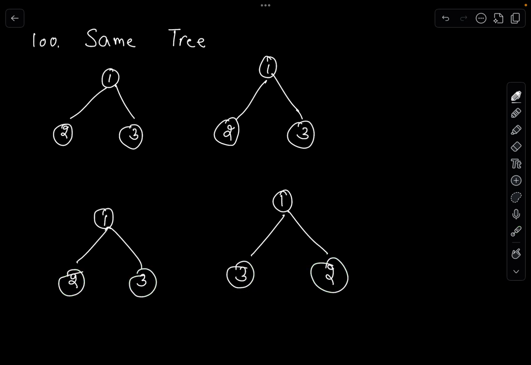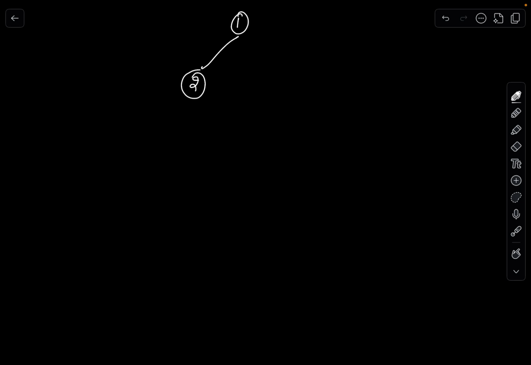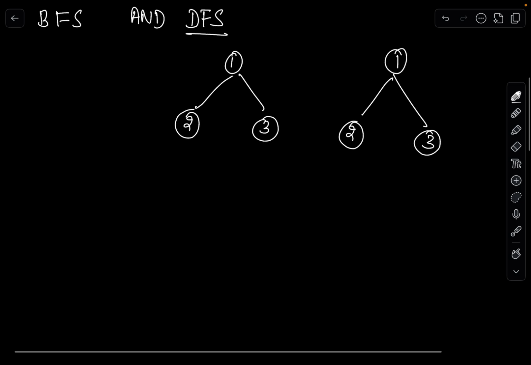How can you solve this problem? Generally, for tree-based problems, there are two solutions for most of the problems, BFS and DFS. I'll show you how to solve this problem using DFS because DFS is more intuitive. Here I'll use the same problem which is given to us and I'll show you how to solve it using DFS. Initially, you have a pointer at the root node. So this is P and this is Q.